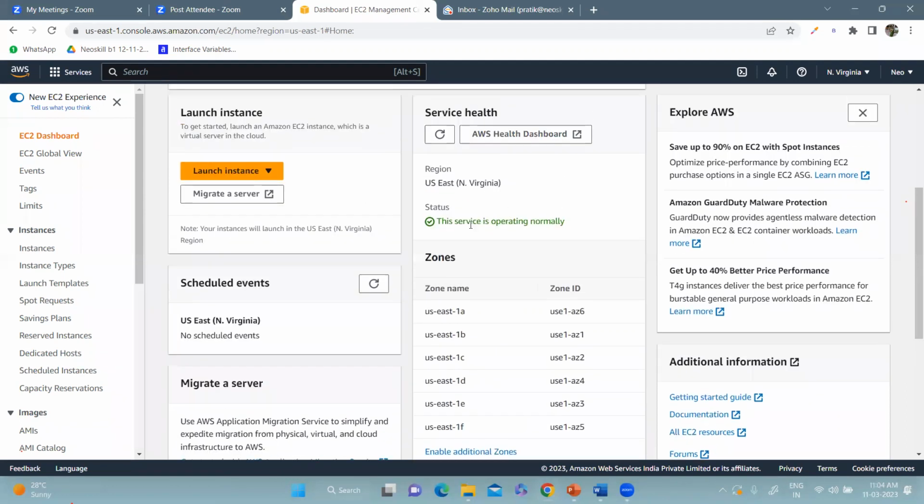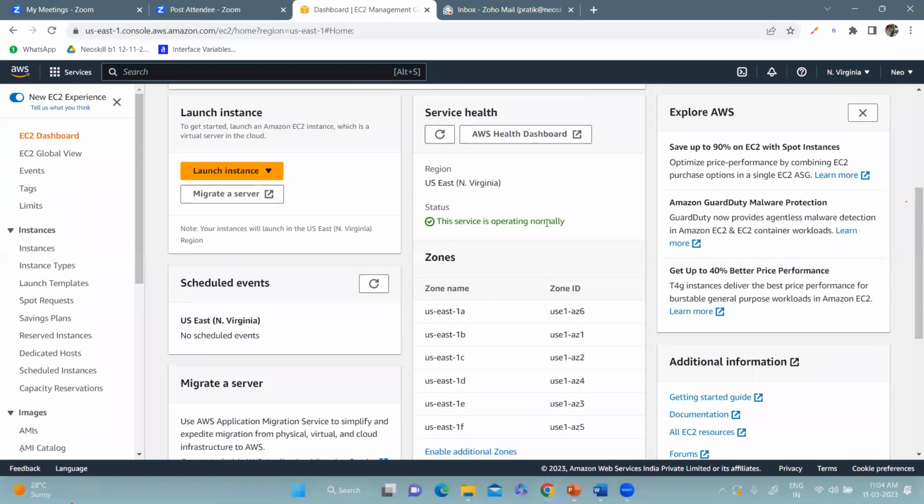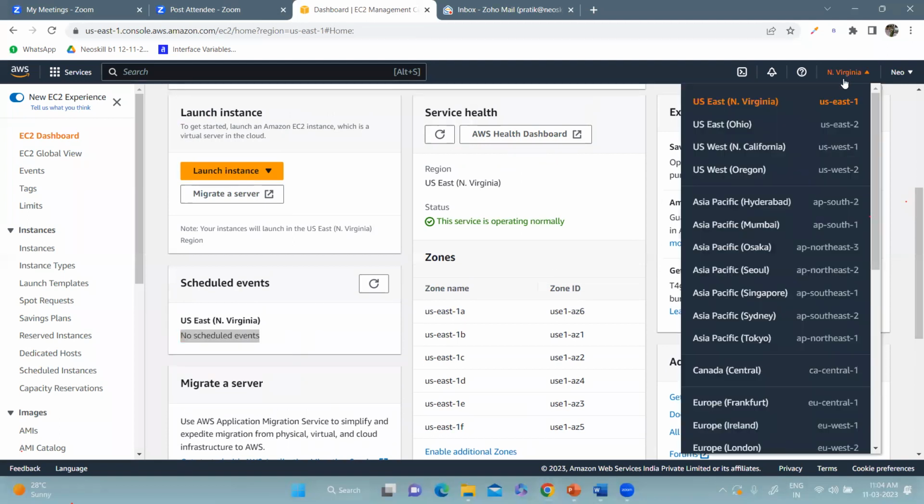And if there are any downtime or service outages, specifically, they will be mentioned here. So you can see this service is operating normally and there are no scheduled events. If there is something, they will be added over here. You get notified too, but I haven't seen much happening on those lines. I'll just show you maybe Hyderabad.